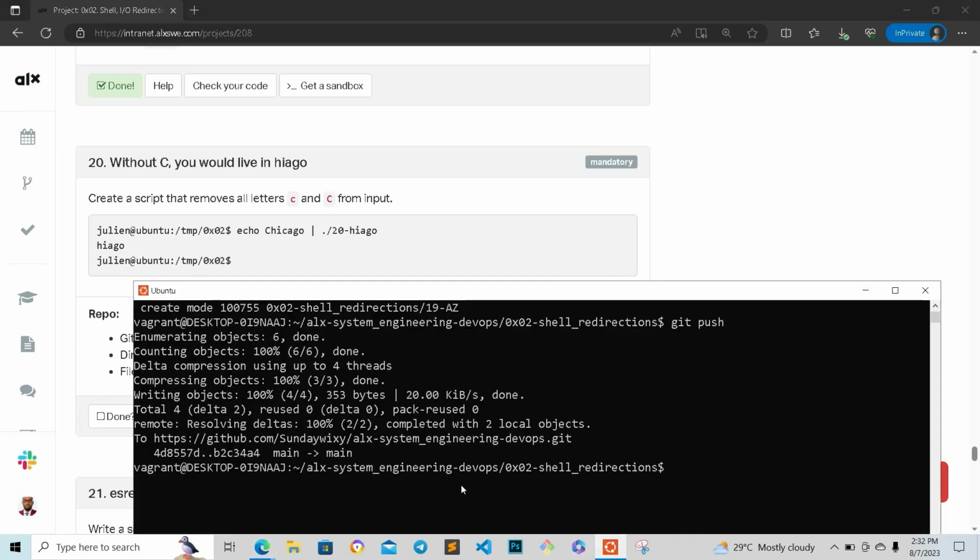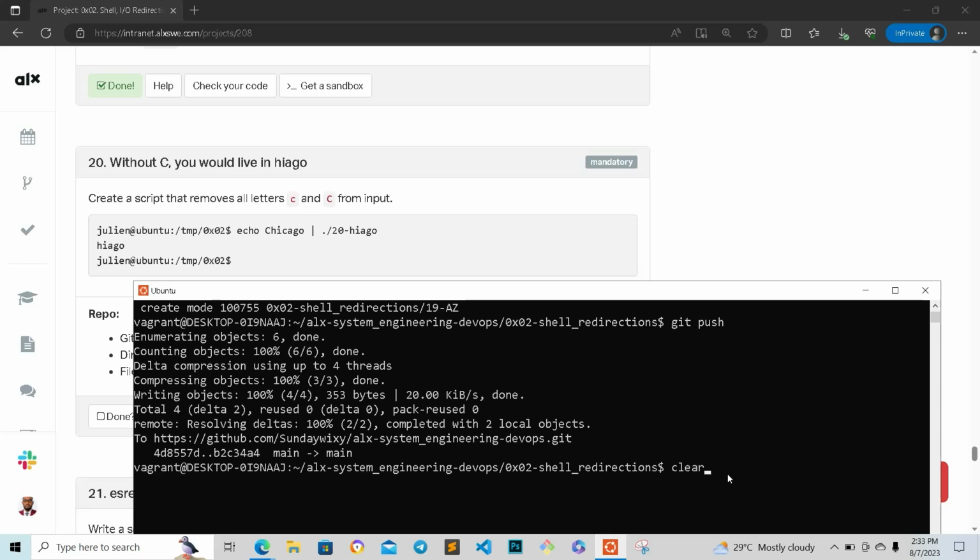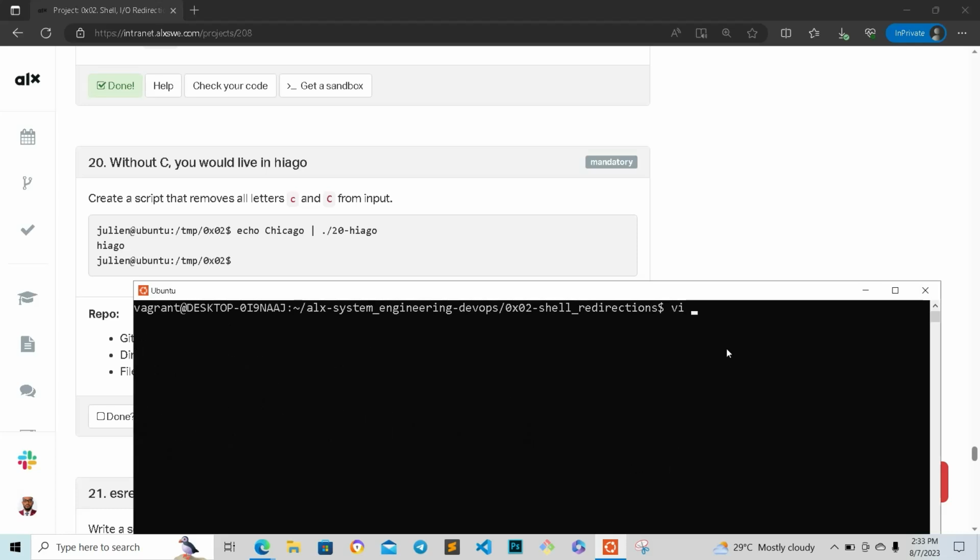We're still going to use the tr command. Let's copy the file name and let's clear. Okay, so tr. They say remove, so that's going to be -d, and then capital C and small c. You can put this in quotes, or leave it like that, it should work. So let's see.